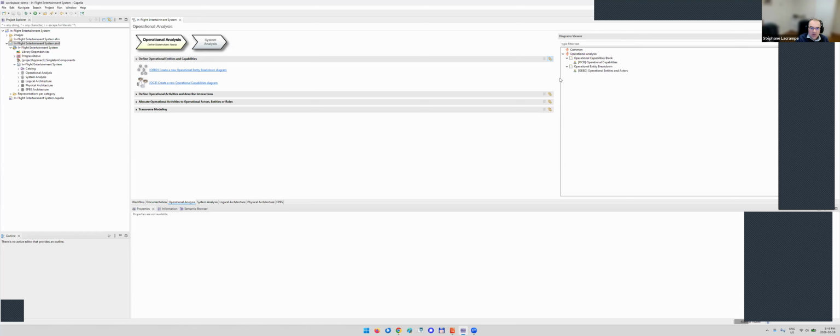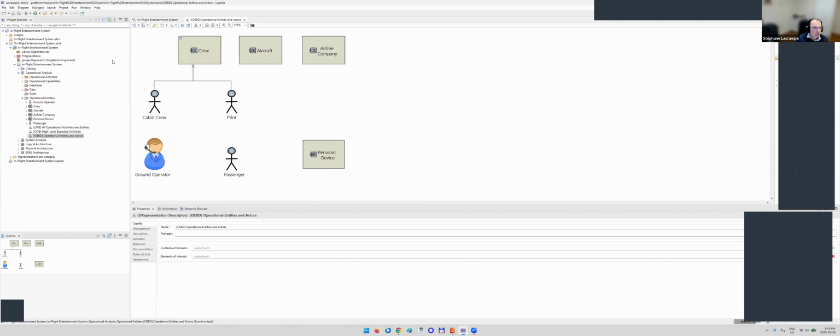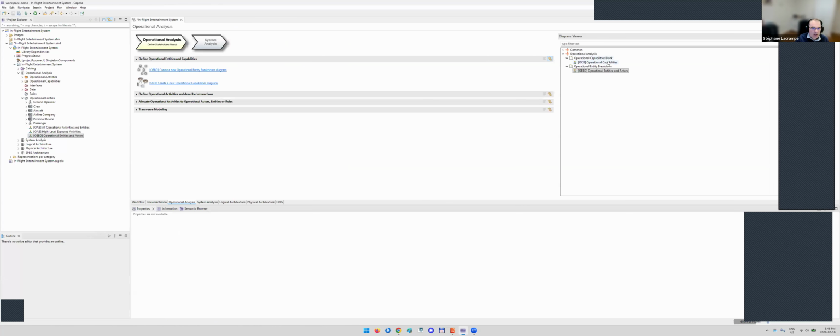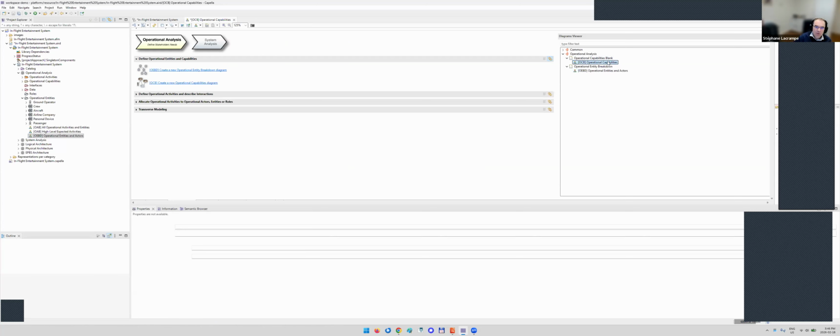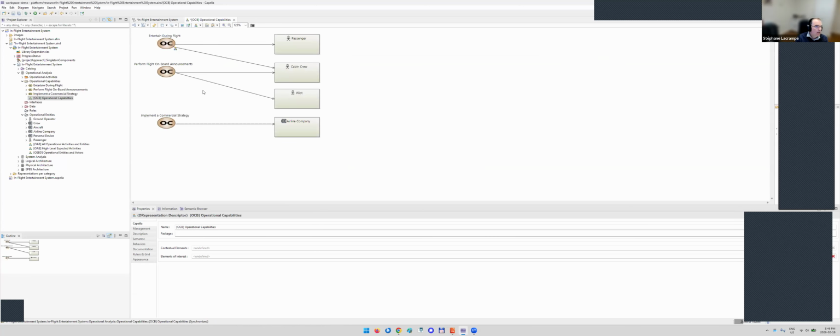But because this is an example model, we already have some diagrams that show that. So I'm going to be, for example, opening these operational entities and actors. These are the entities and actors that have been identified for our system. We've got the crew, the aircraft, the airline company, the personal device, ground operator, the passengers, etc. And more interestingly, we're going to be looking at this operational capabilities diagram.